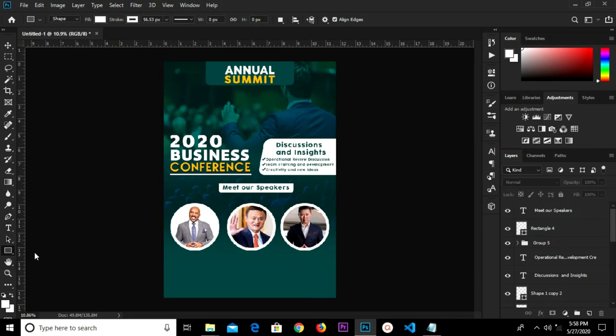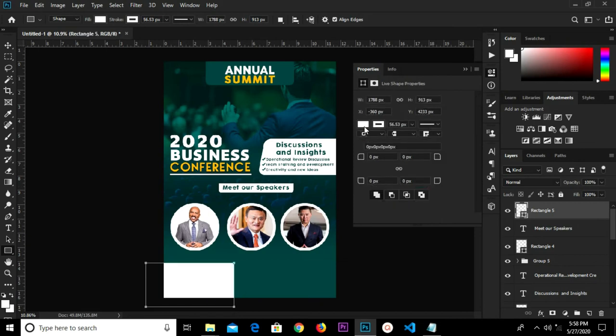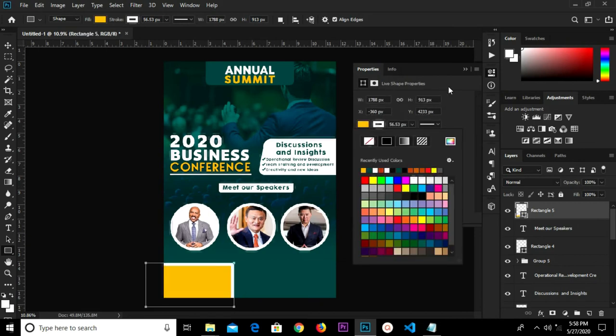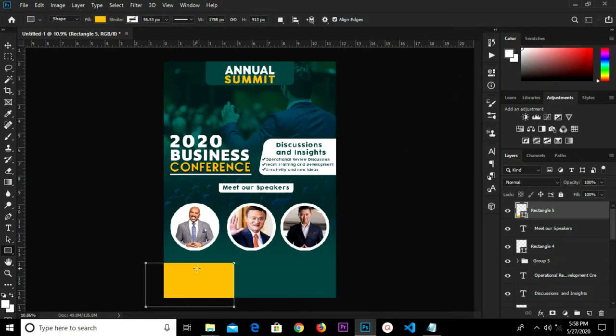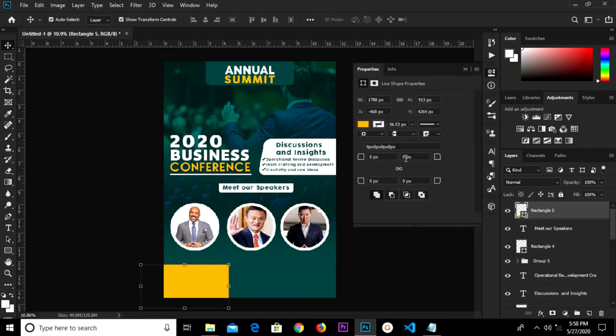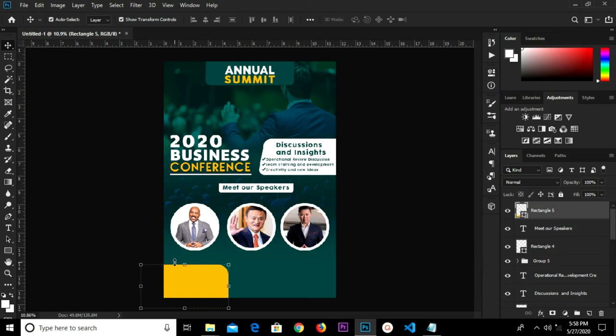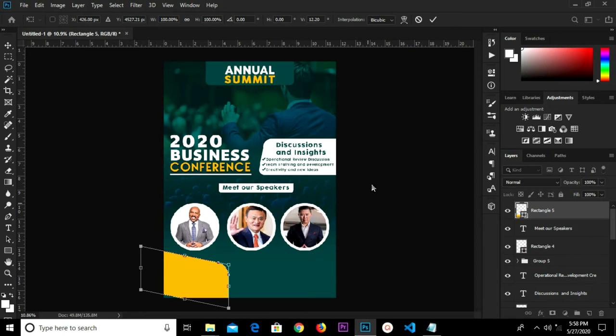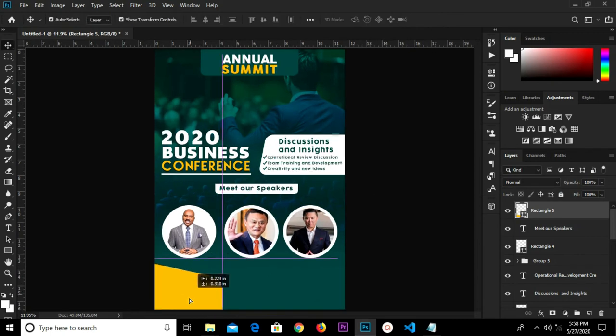I have my rectangle tool selected. I draw a shape right here. So we have the color as this yellow. So we have no stroke. So we head over to the properties and increase. So we have our corner radius at 77. We increase it. Okay. We select this. We right click and we scale. So we're going to scale up this way. Click the check mark to confirm. I'm going to adjust this.